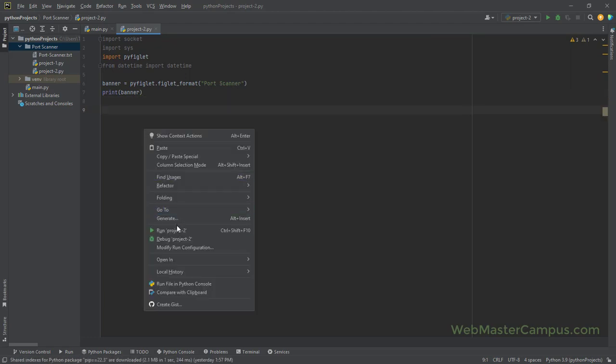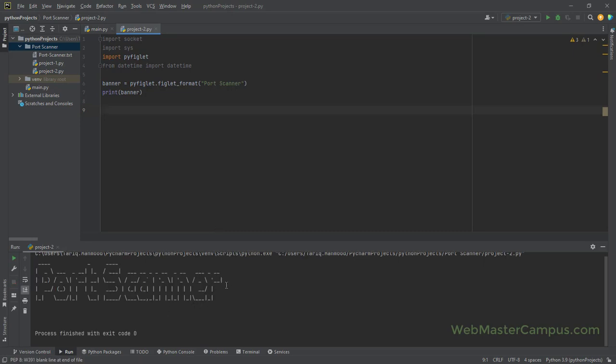I'm going to right click on my project 2 and run it. So this is how you are going to get the idea, it's written port scanner, something like this. Maybe it's fancy, but if you don't like it and don't want to include it in your program, you can just go ahead and remove these two lines and this one. Okay, we don't need it.